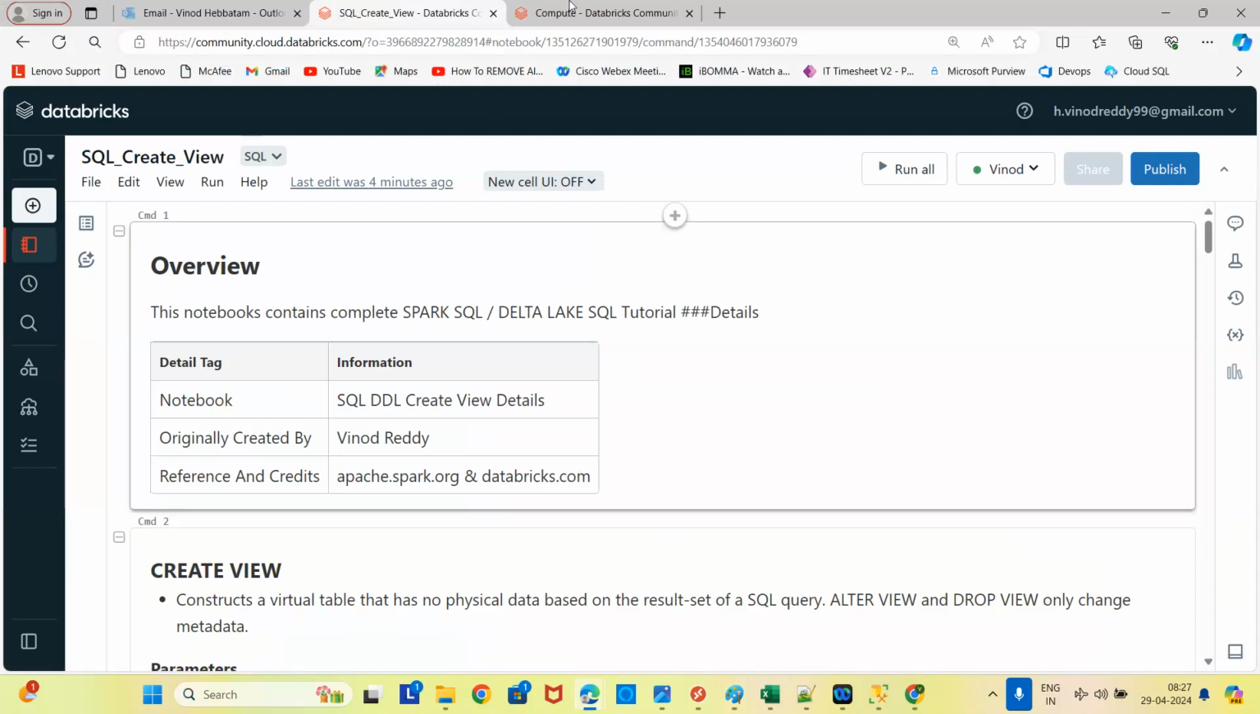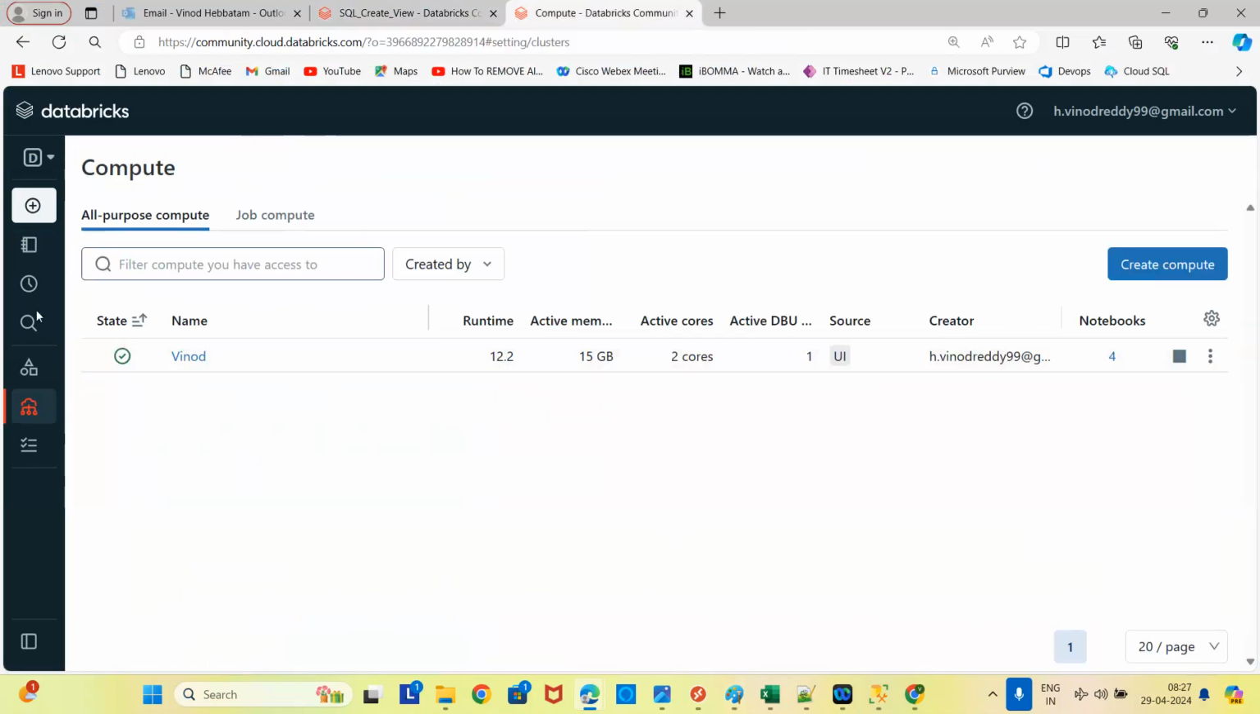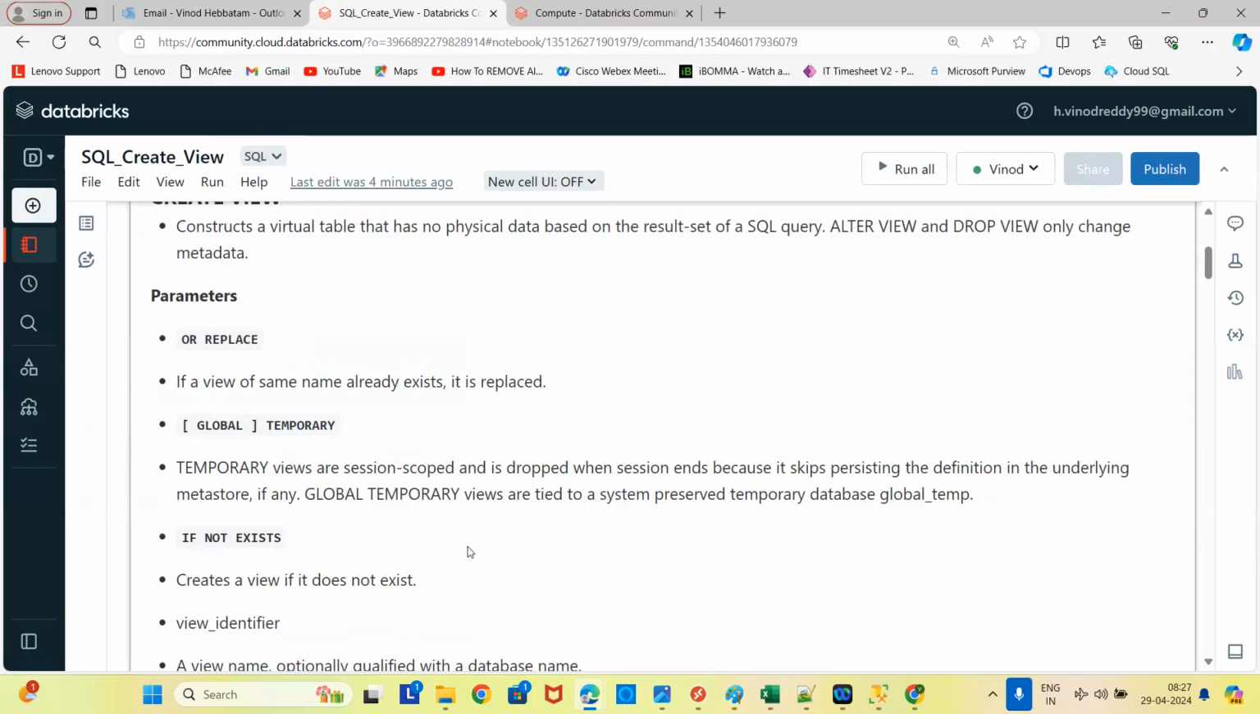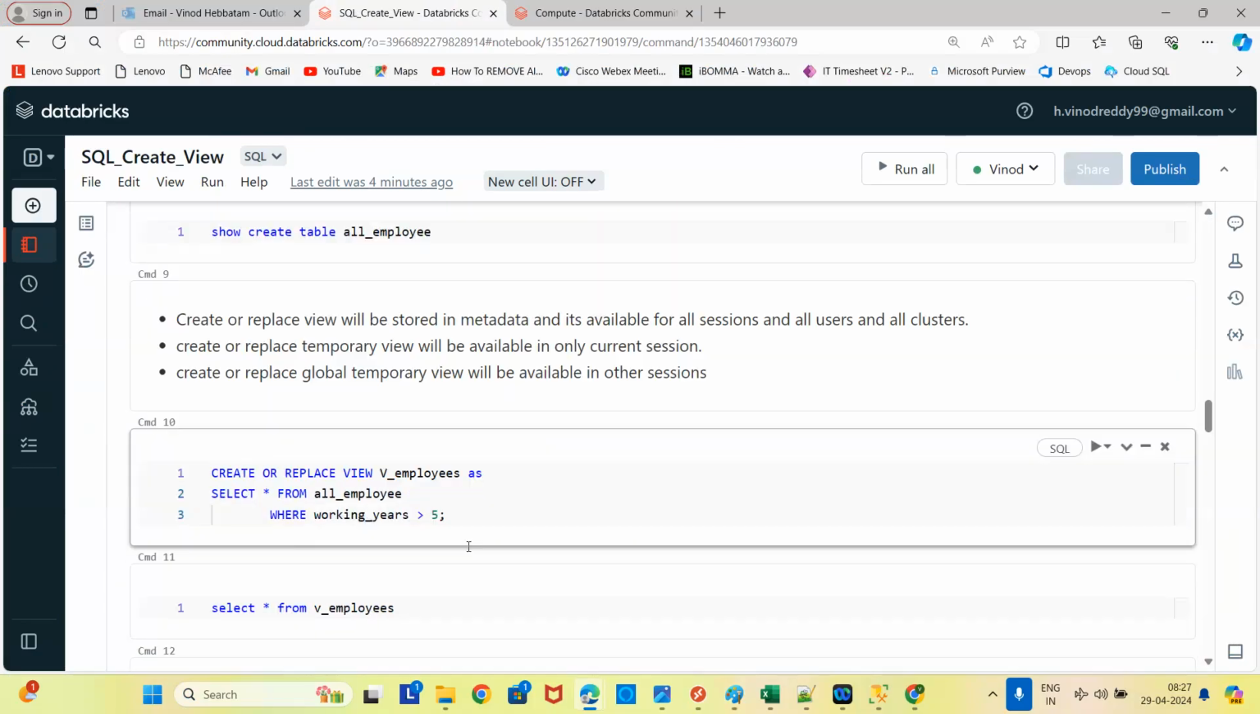One notebook is called one session. If I am opening another notebook, that is another session. If I am using it at the whole cluster level, that is a cluster session. You need to remember this.